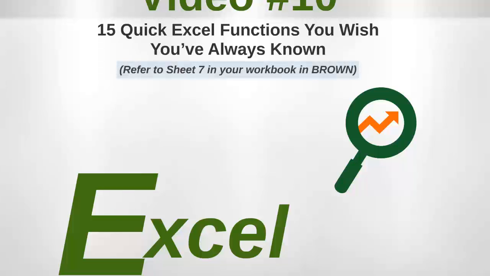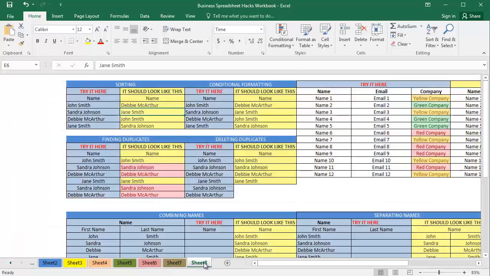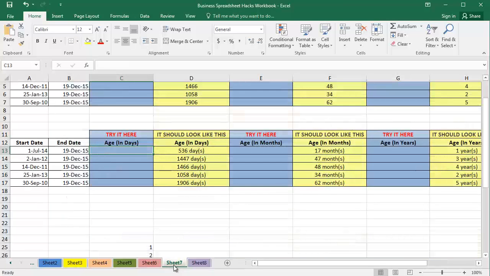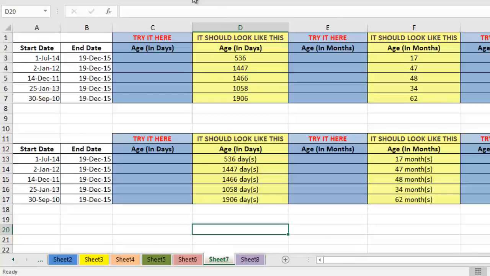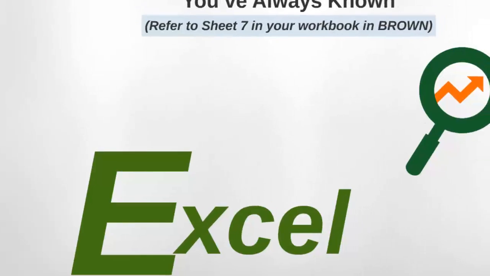So what I'm going to do is just dive right in, and you want to refer to sheet number 7 in your workbook, which is going to be in brown. So if we go over here and we move to this one here, so sheet number 7, and you're going to be able to see all of this. So this is going to actually be fun, and it's going to be an eye-opener to you and a realization that, wow, I've been doing a lot of things the long way. In reality, I should have been doing this in a lot of shortcuts and a lot of short hacks.